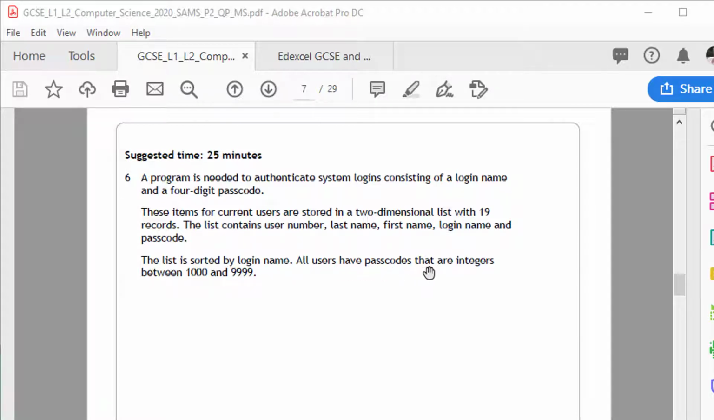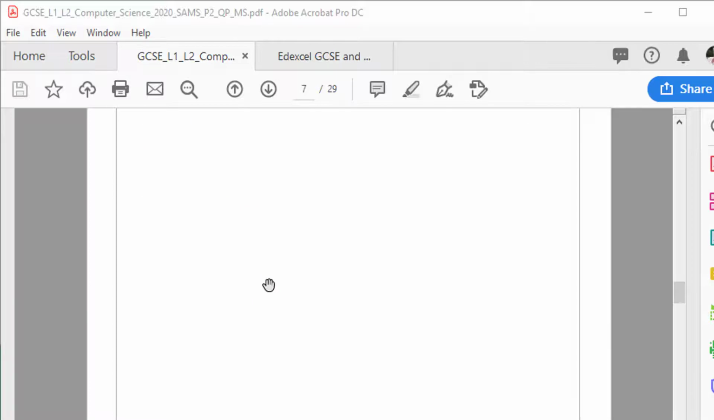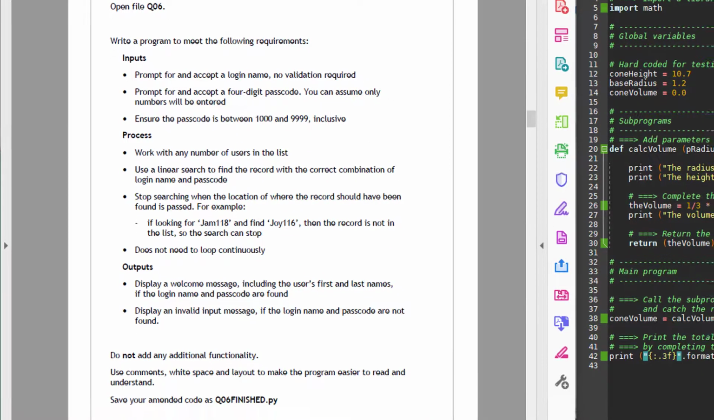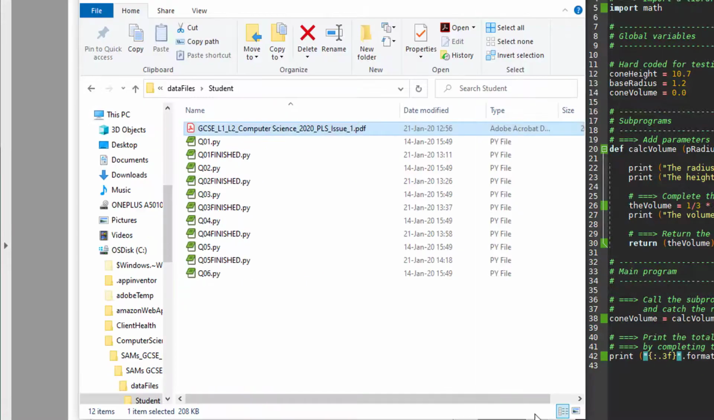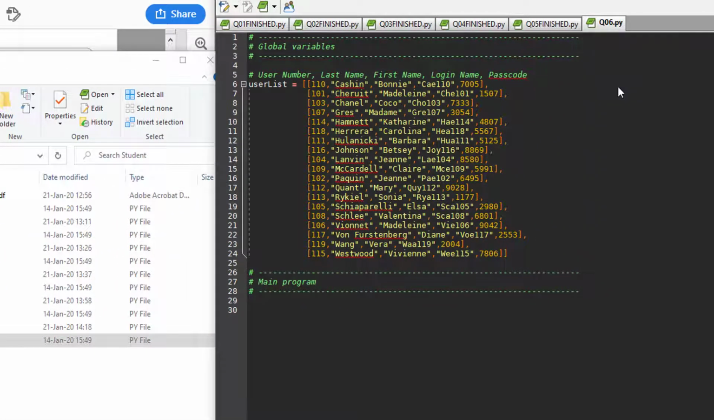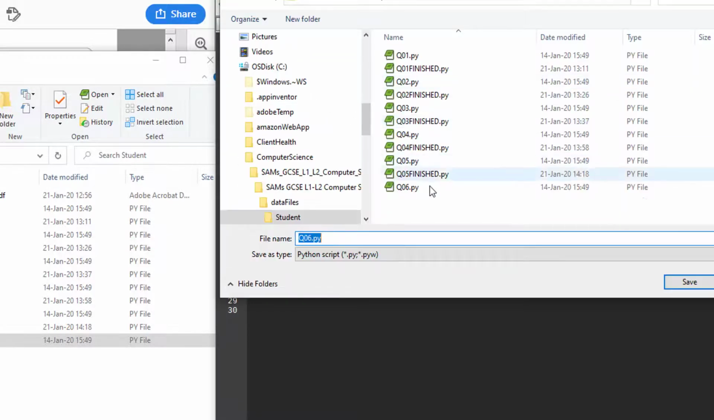All users have passcodes that are integers between 1000 and 9999. Open the file Q6, save the file Q6. So we'll take our hint as before. We're going to open up Q6, right click, save as. Finished.